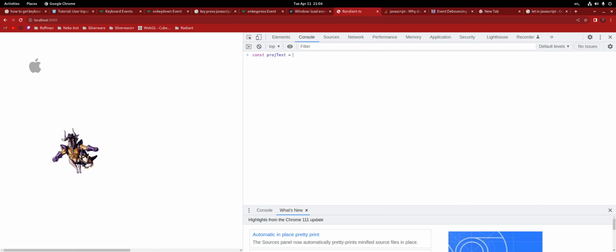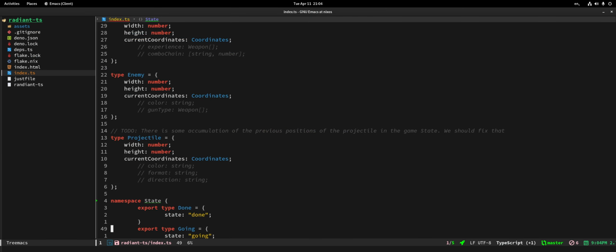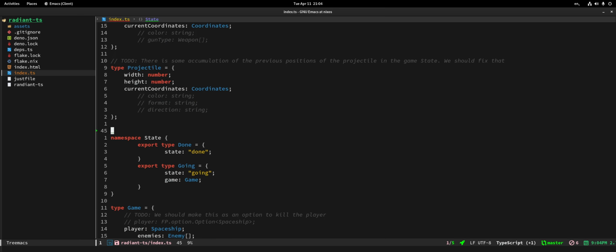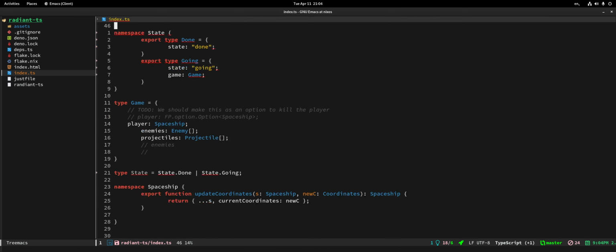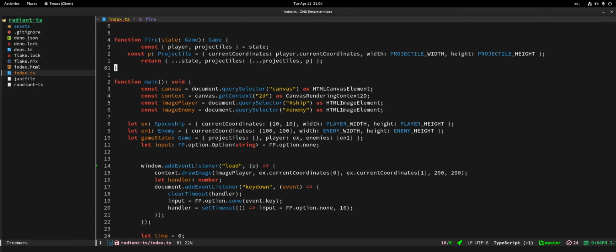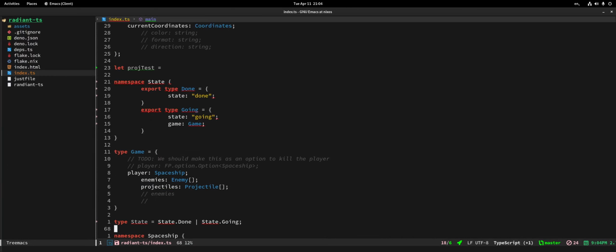Literally open, close, anonymously. And then we do current coordinates. This is actually much easier to do in here. Just have a global projectile for testing. So let proj test. How do you do that? I already forgot. We already did this back in the day. It's literally just like JSON, the same thing. Sure. So you're gonna do.